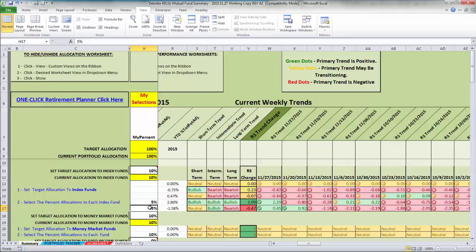So with that said, that's all we need to do. Remember, the changes don't happen on this worksheet. You'll have to go into your actual funds at your company, make the changes there, and then you can update this worksheet to make sure they match. And next week, you just come back in and see if the green lights are still showing that these are the funds that you'd like to be in.